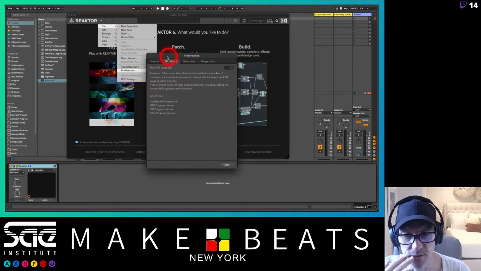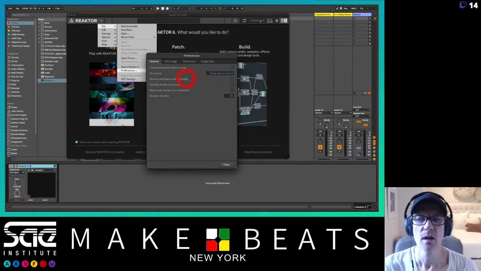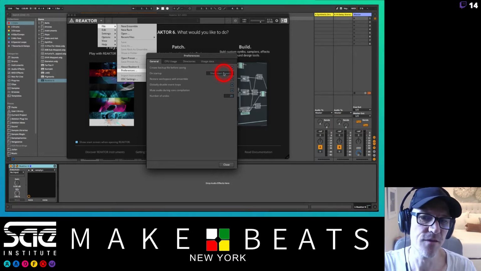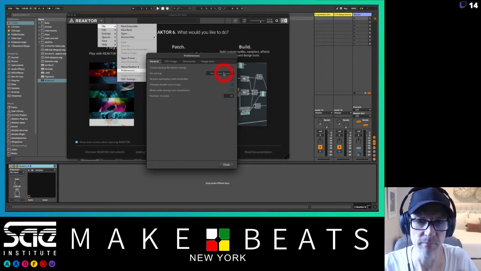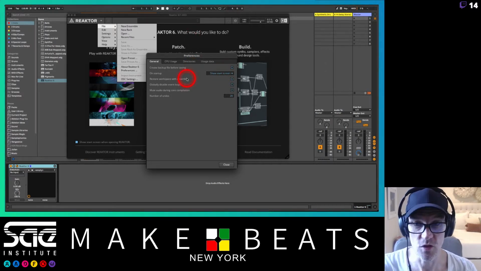Maybe in preferences. Let's see. General. On start. Yeah, here we go. Under general, have it so it says on startup, show startup screen. Show start screen there. You really want to have this set up so that it always shows up with this screen that we're showing right here.